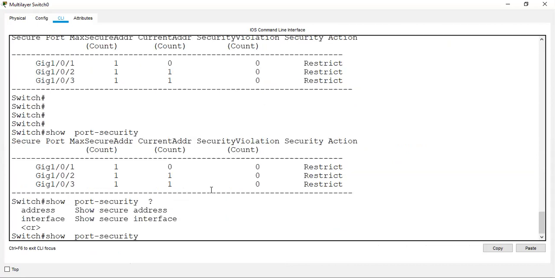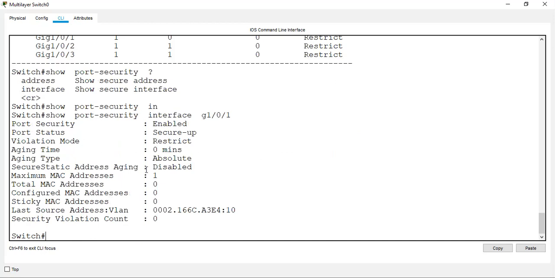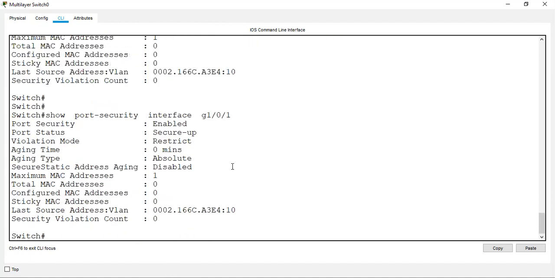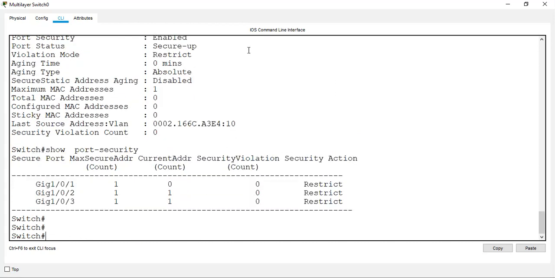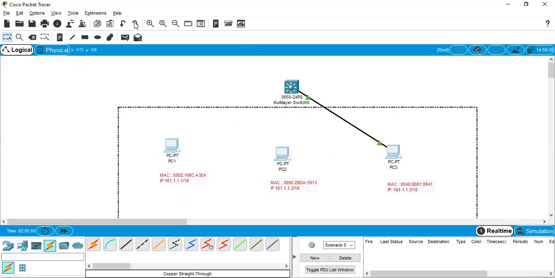Show port security interface G1/0/1. We can test this on the real switch, so we will come to know the exact behavior as per the configuration.